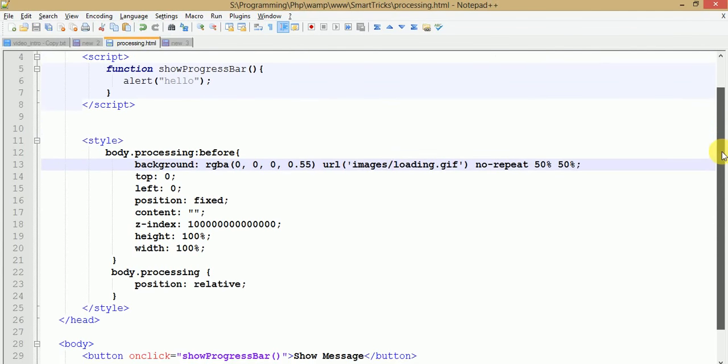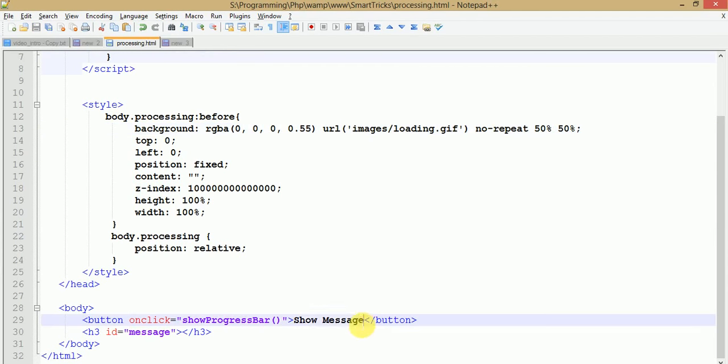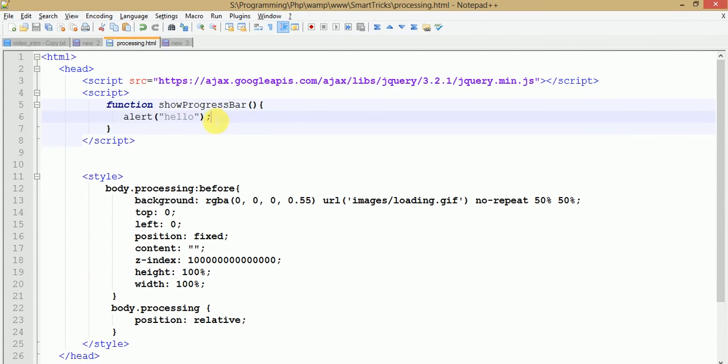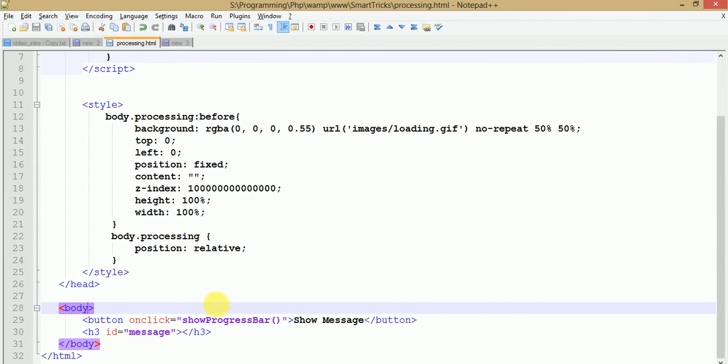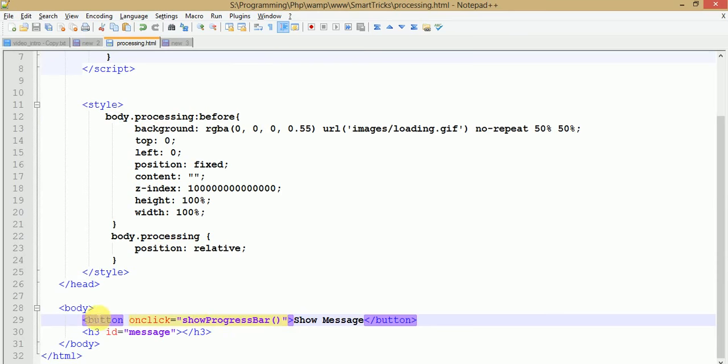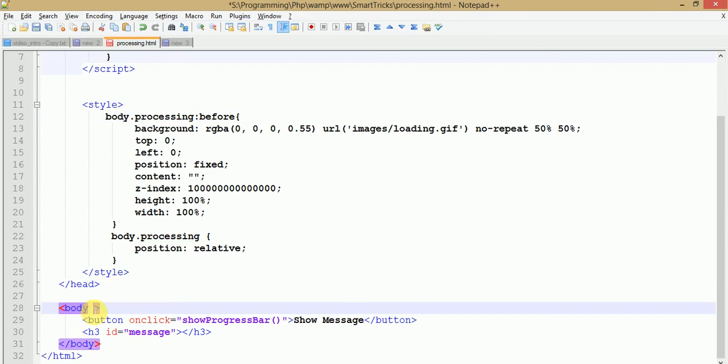Now we want that when we click on this button, this event will be hit. Before showing the progress bar, we need to make sure that we attach the processing class to our body tag. When we click on this button, we want to add this class to the body. So just copy this class and paste it here. I have pasted it. As you can see, the processing class is now attached to our body section.